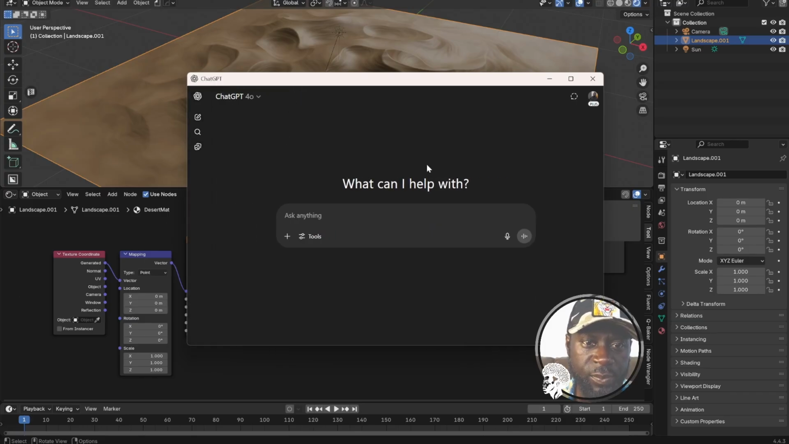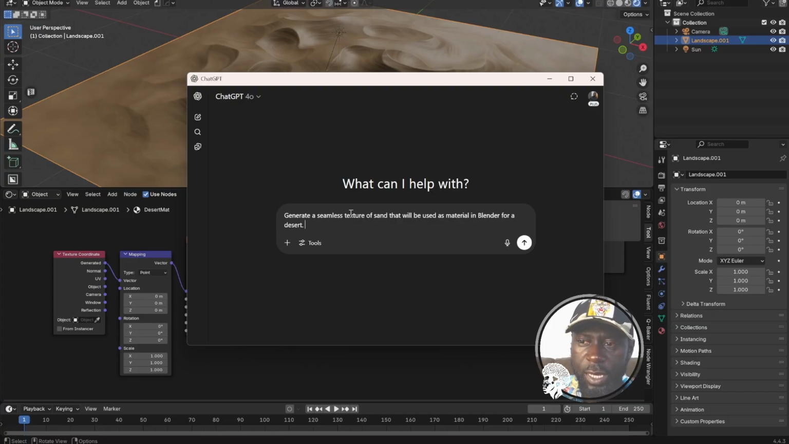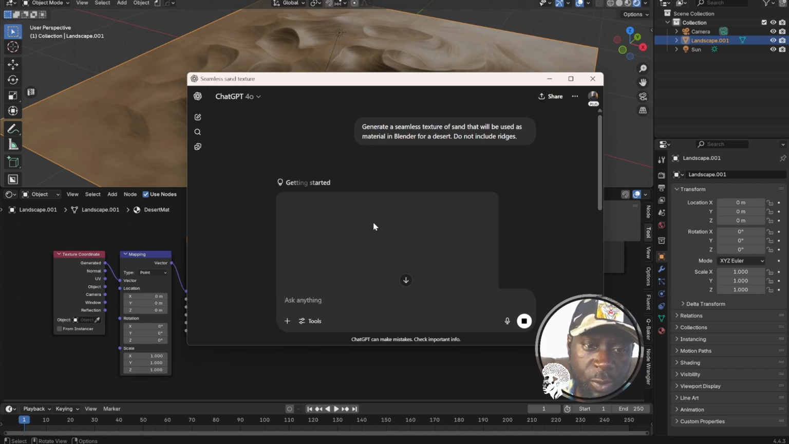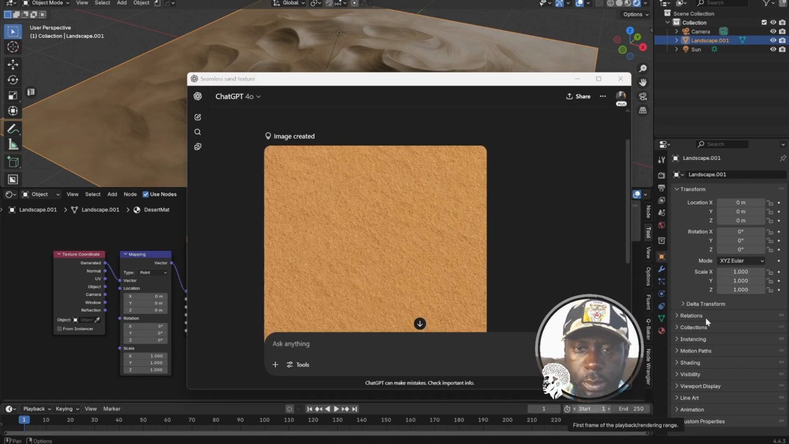So maybe I might type something like, generate a seamless texture of sand that will be used as material in Blender for a desert. Do not include ridges. It's good to know how to use ChatGPT so you can get optimal what you need. So I'll go ahead and put that in, and so it's going to generate a sand texture. And look, we have a sand texture that has been generated.